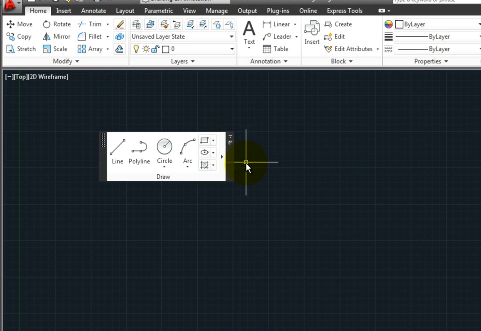If I click on this button, I can return the panel to the ribbon. This returns it back to its original location.